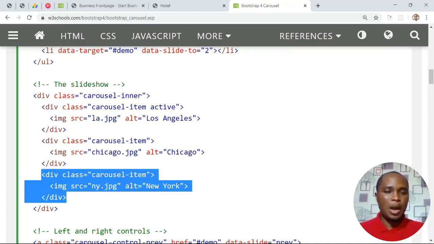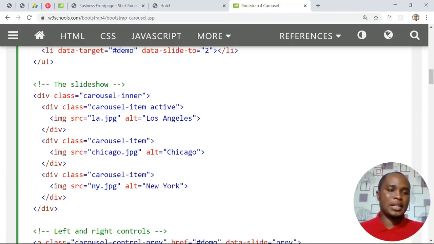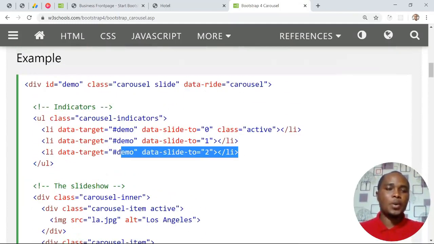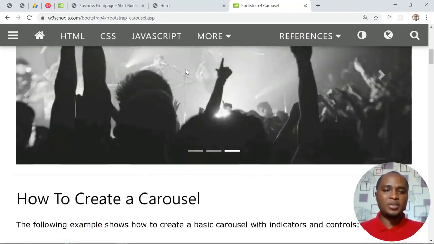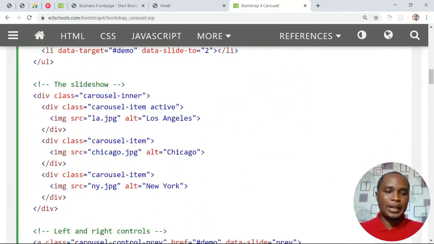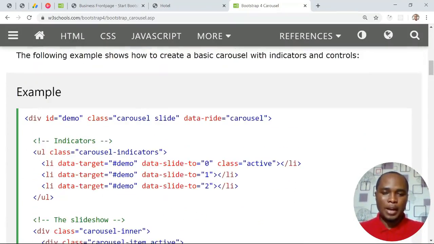We have 3 now, to make it 4, we need to make sure that everything is wrapped within this div that contains carousel inner. So if I'm making it 4, that means we need to duplicate this, and make the bars 4 too, so that the number of slides we have corresponds with the number of bars we have below. And make sure we have only one active in them, only one active also within the image section, like you can see also within the carousel indicator.